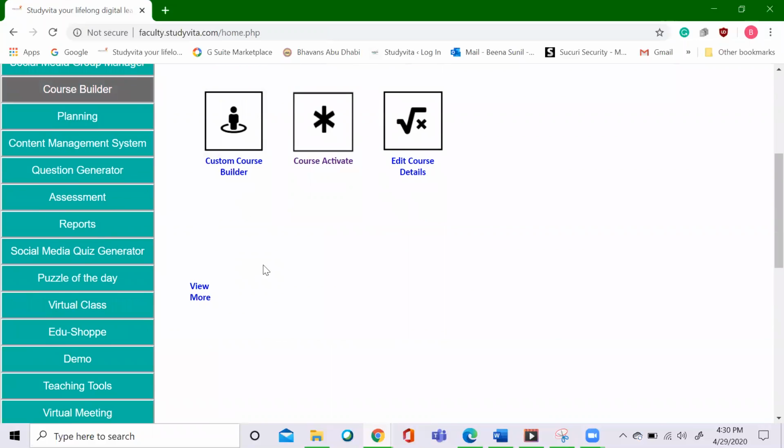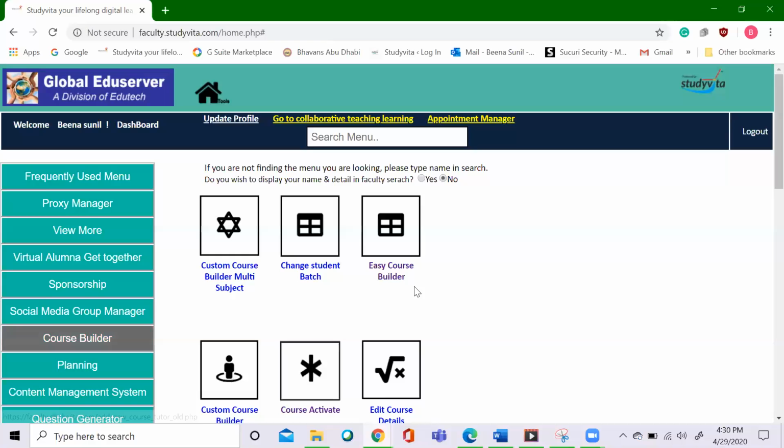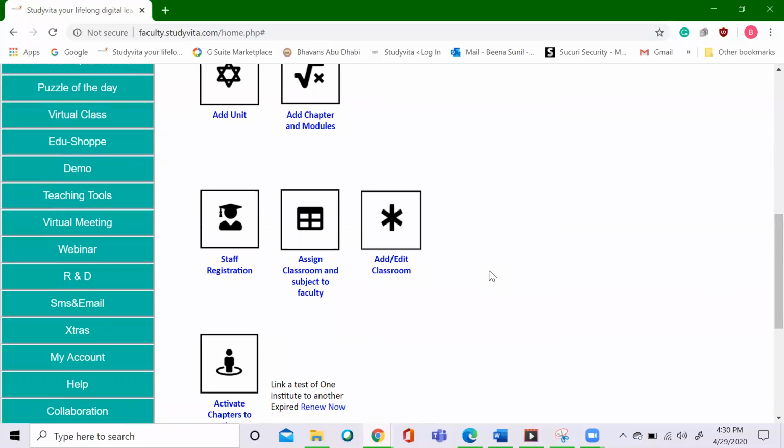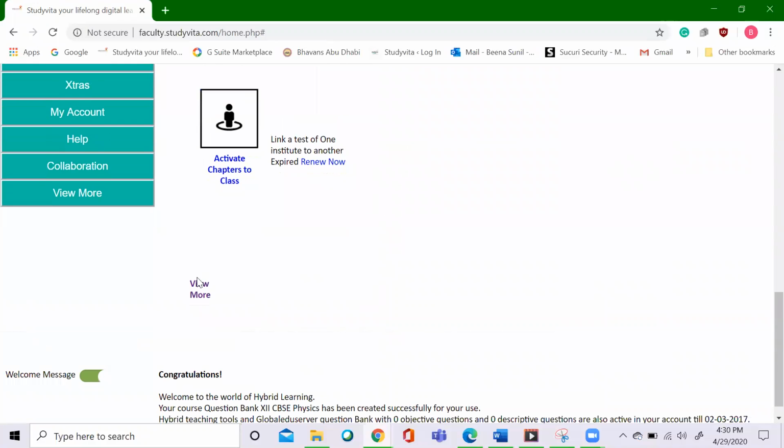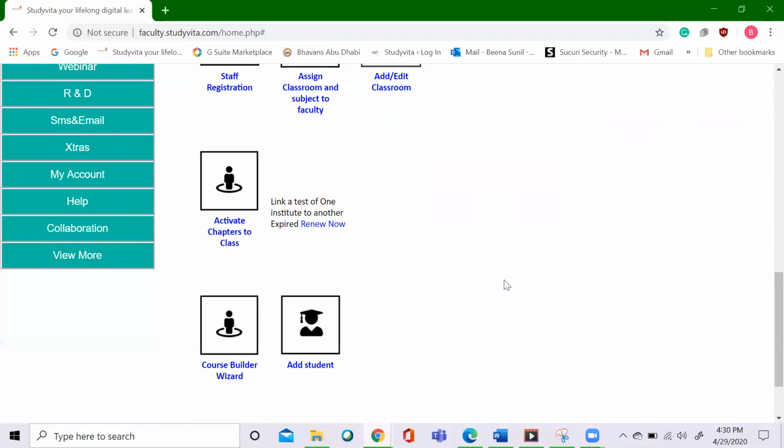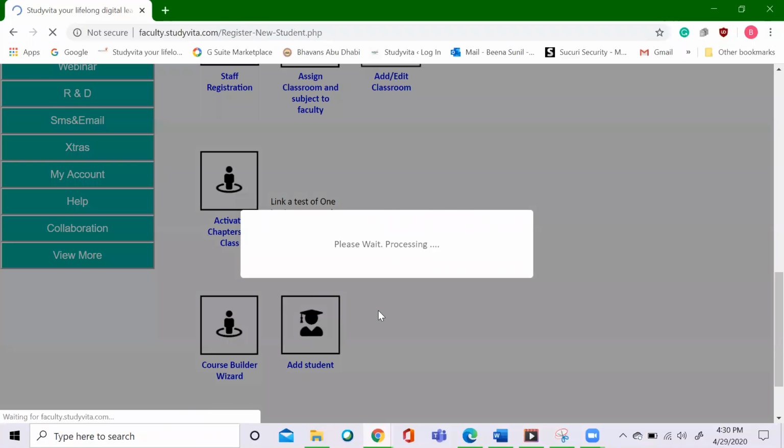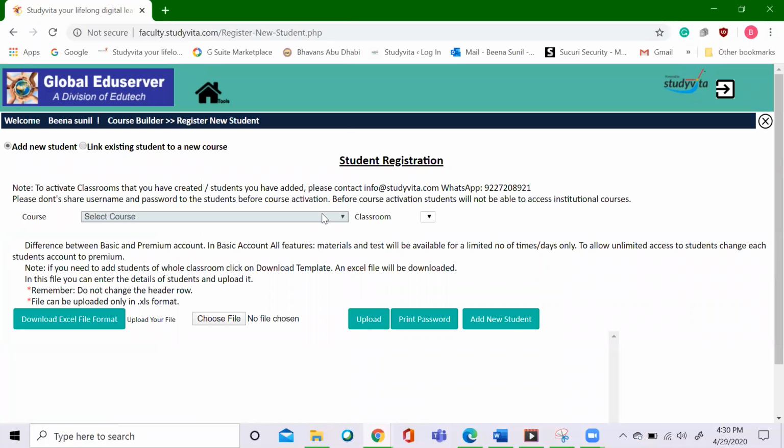I'm clicking on view more. Add student is happening mostly once in a year only. That's why it is kept as the last menu over here. Every time they don't have to do that. Add student.